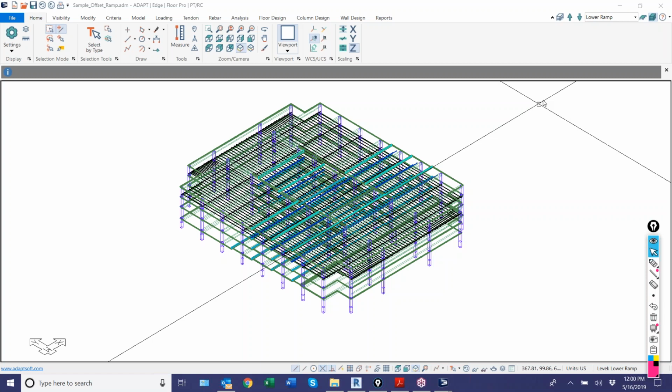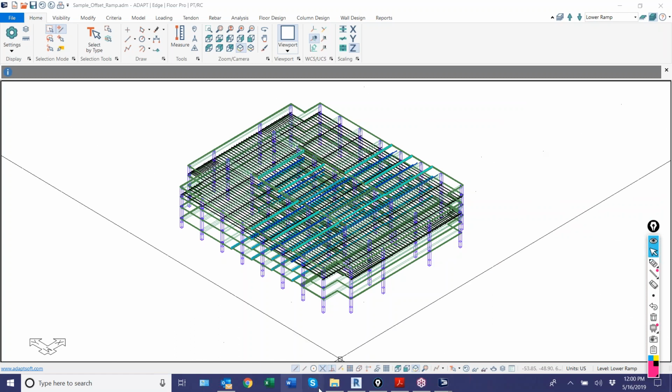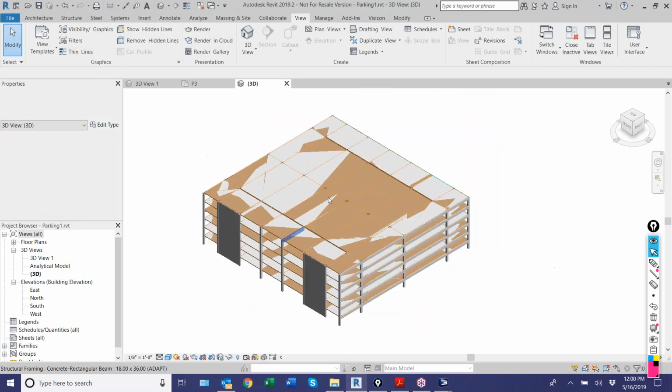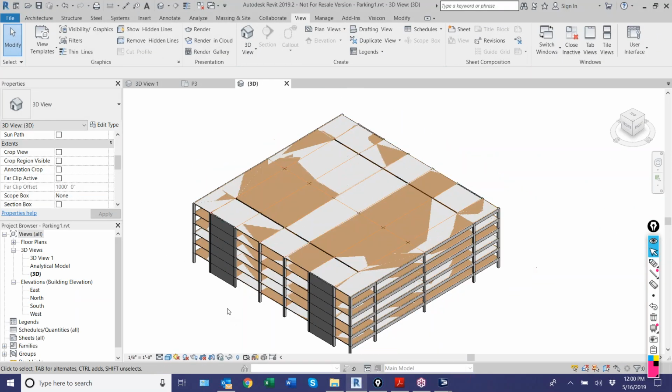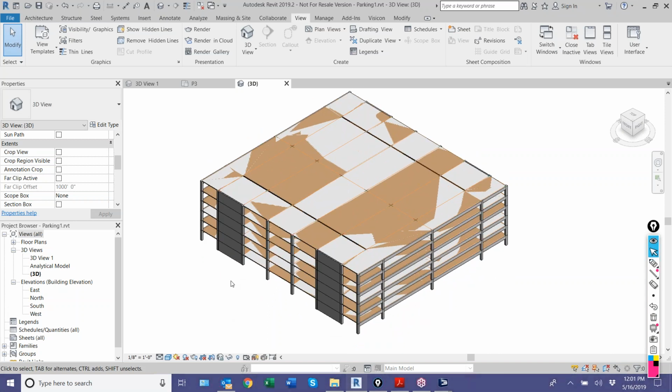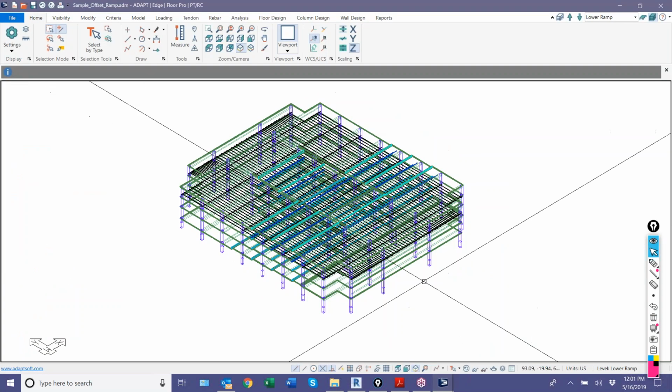If any of you have been involved in the webinars over the last couple of weeks, we've talked about importing from Revit and also from DWG. Today we're going to do something similar, using the model from the Revit file. If we go to Revit, we have something that looks like this. This is just a fictitious parking structure to give an example of how this is done. We also have a sample model here that actually has some ramping.